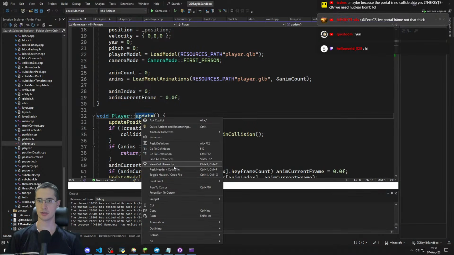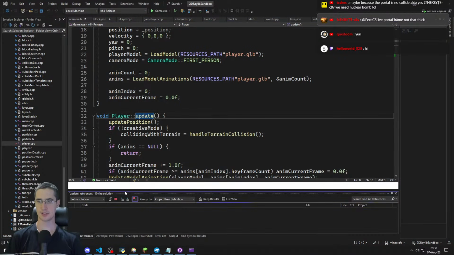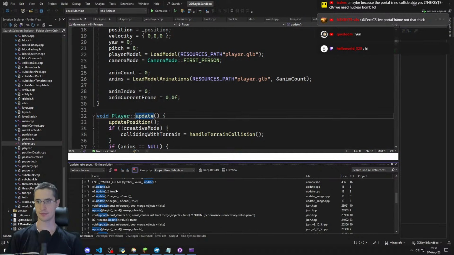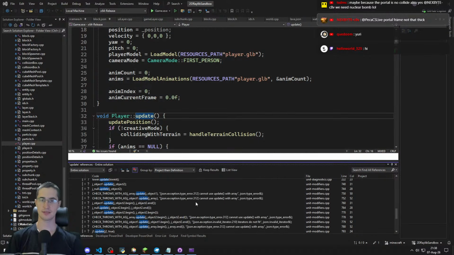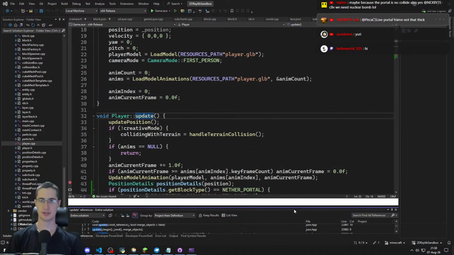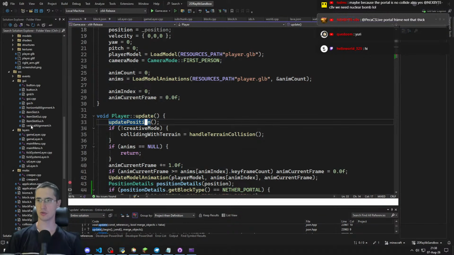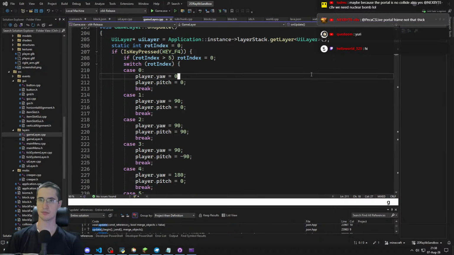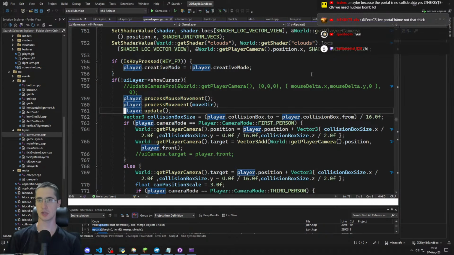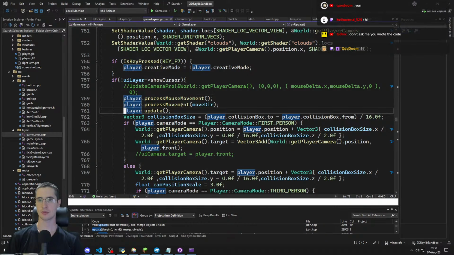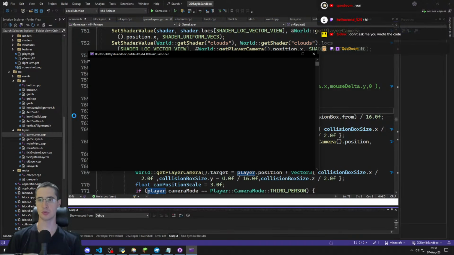Where do we call it? Find all references. What are these references? Let's go in the game layer here. Let's search for player update. Yeah, we call it here. Let's do a breakpoint here.